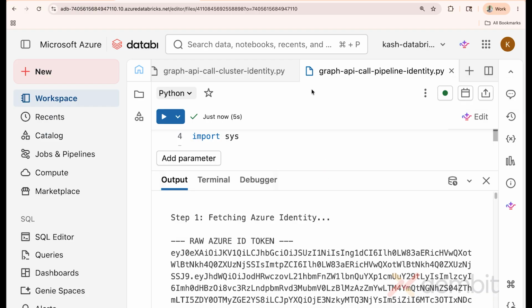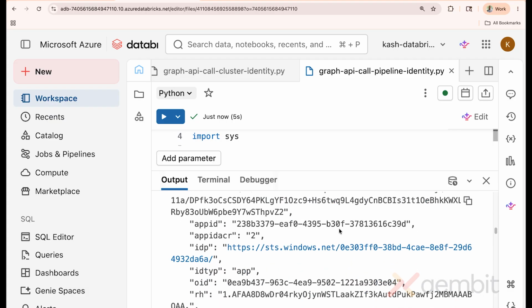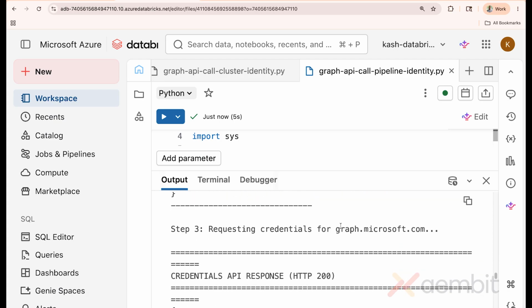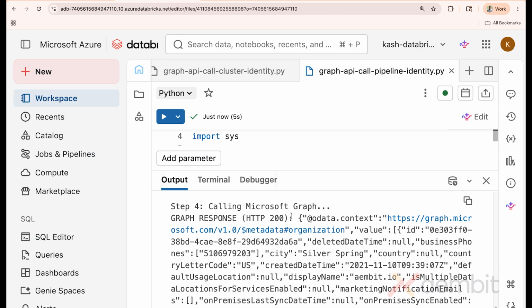Now you'll see the same kind of output as we saw in the prior script. Get the Azure token, we authenticate using it to Ambit, we get the session token back, we make the request for the credential for the Graph API, and then we're able to successfully make the request. Same output, successful Graph API call, but later I'll show you in the Ambit console how this was logged under a distinct client identity attributed back to the specific pipeline.